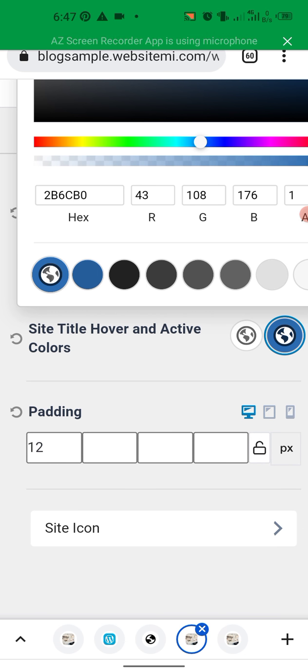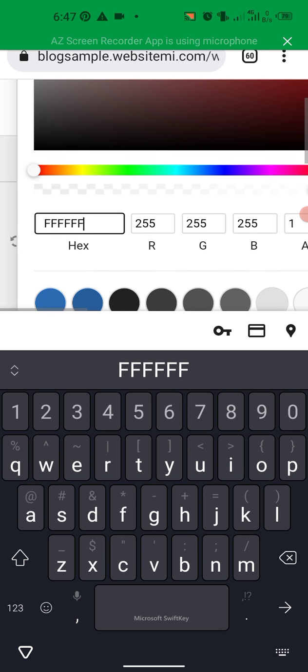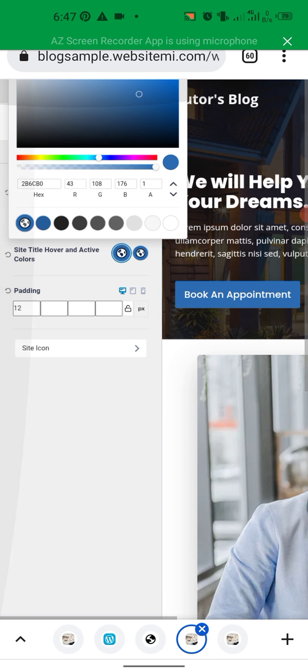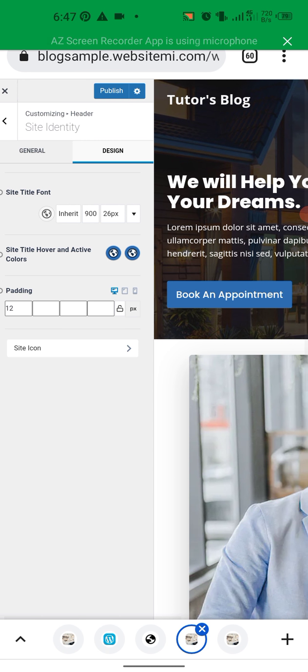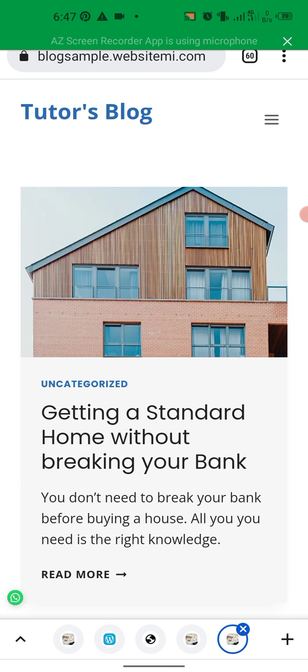Let me see. Let me use the second one, and let's see. Then let's see what it has to offer. Maybe it can go, okay. I think you can see it now.